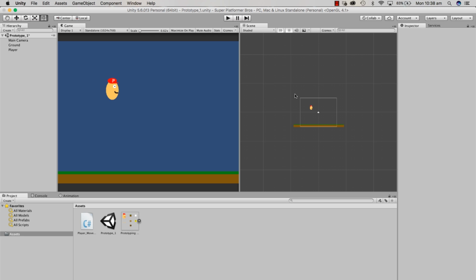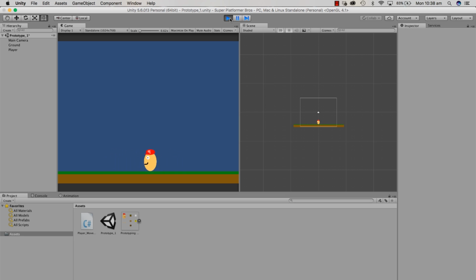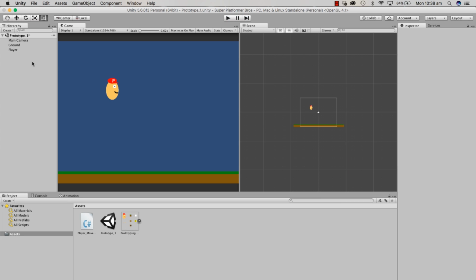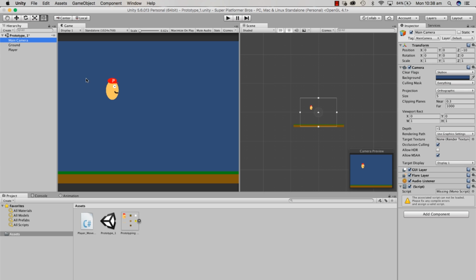Okay guys, so first thing we're going to do in this tutorial is look at the camera system. Right now, if we play our game, our camera does nothing. If you can see on this side here, the player just moves back and forth. You can walk out of the camera's view, and you can even fall down to the pits of hell.